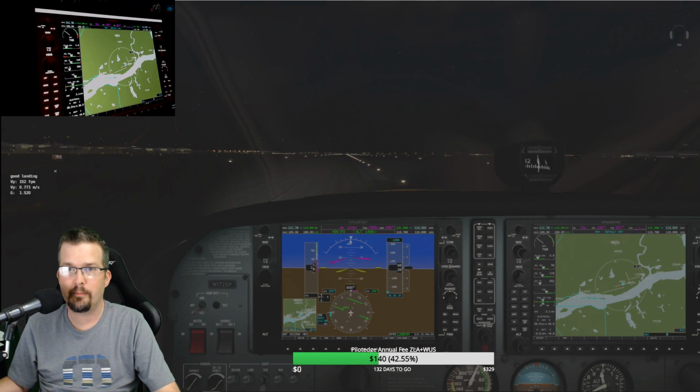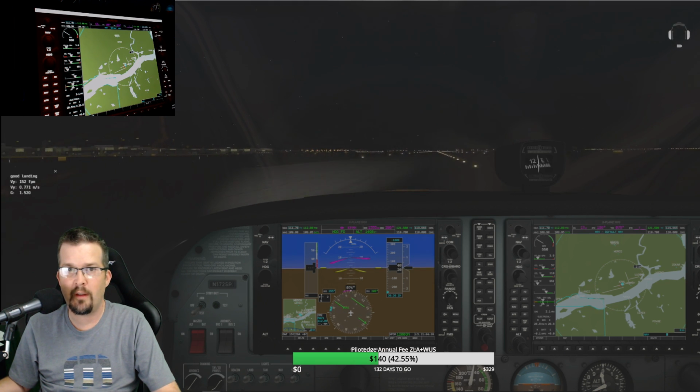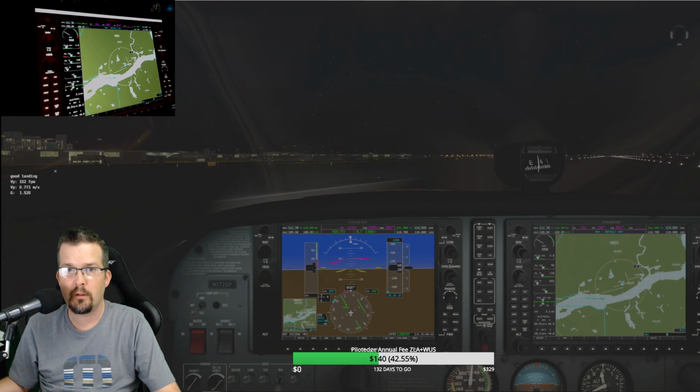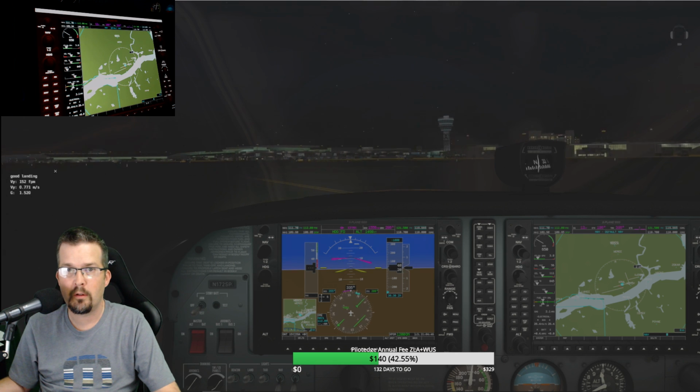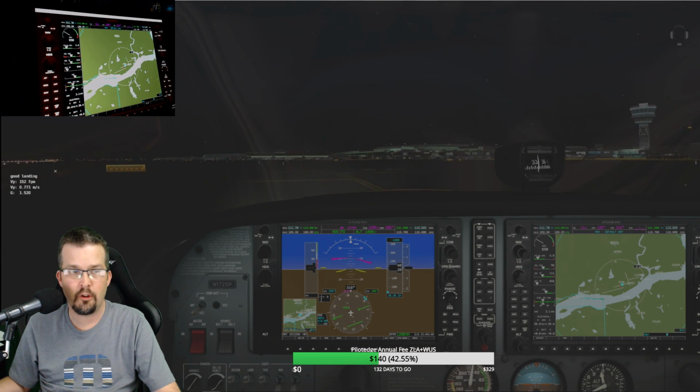Flaps 0. Flaps going up all the way. Taxi lights on. Navigation lights off. Strobe lights off.